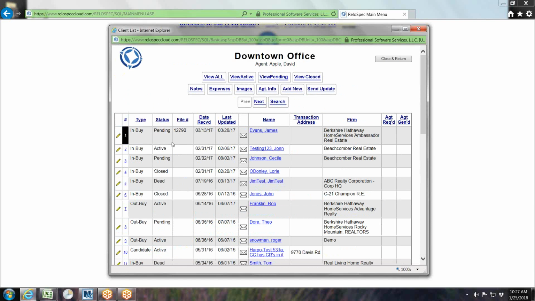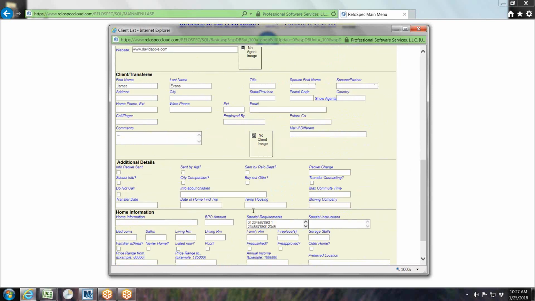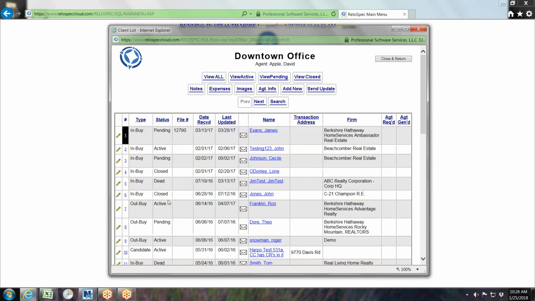Now, one important thing about the records that they're looking at is that the notes, as well as the record itself, cannot be changed. In other words, if I click the pencil, I get the entire page just like we're used to seeing in ReloSpec. I see all the fields, but notice that there's no update button. The agent cannot change anything. They can select something different, but there's no place to save it. So all they can do is cancel, so when it comes back out to the grid, nothing has changed for that record. Okay, so it's read only for the agents.